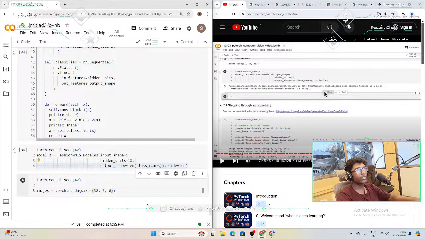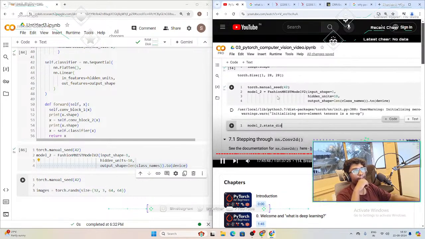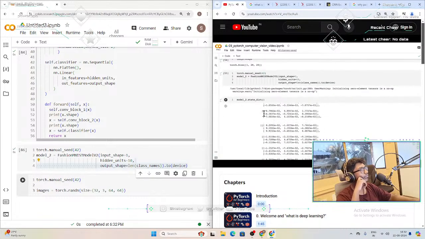Yep, we're just doing that to know the shape, right? Of Model 2, if we have a look at what's on the insides, we are going to see a whole bunch of random numbers. Look at all this. What do we have? We scroll up.